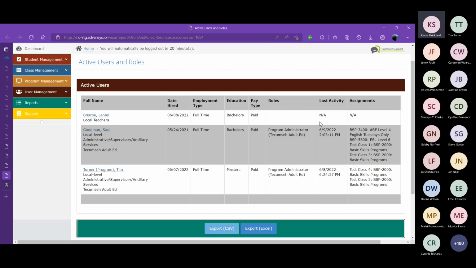Most of our supplemental reports in the system will allow you to export them to Excel or CSV. This gives you some additional functionality so that you can pull it out, print it out, whatever you want to do. But that's one of the supplemental reports that's in the system.